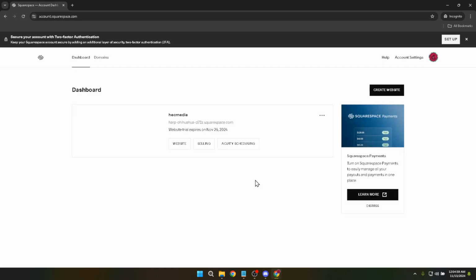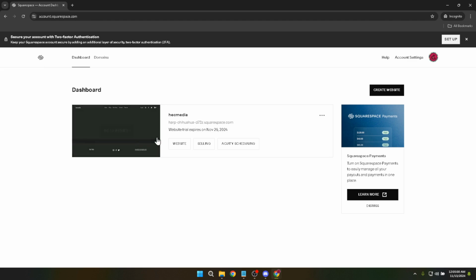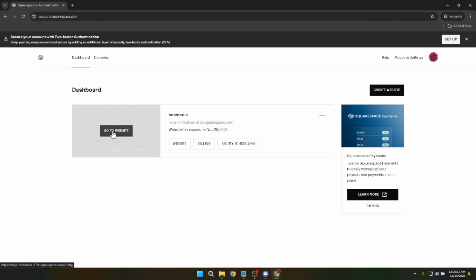This action will verify your credentials and move you closer to the heart of your website's backend, where all the magic happens. Once successfully logged in, navigate to your website. You might have more than one site under your account, so make sure you select the correct one. The destination here is your website's dashboard, a central hub for all your editing needs.